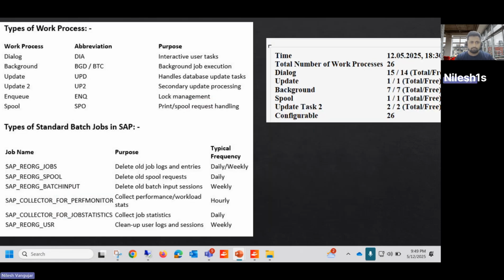Next we will see the types of work processes. These are very basic things. So what are the work processes? Dialogue, background, update, update 2 (you can see it in SM13), enqueue, and spool. In SM50 you can see all of this, whatever you have configured in your landscape. In the current landscape, dialogue has 15 work processes, update has one work process, and background has seven work processes.